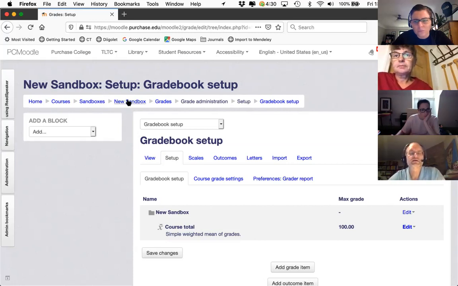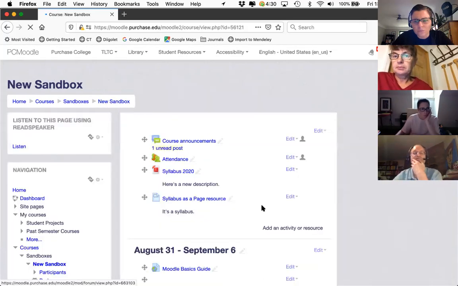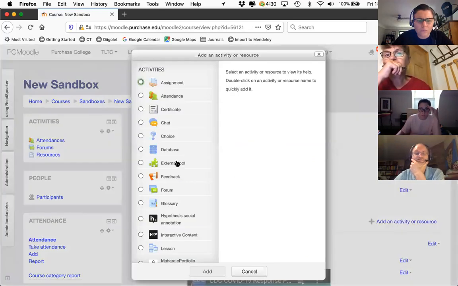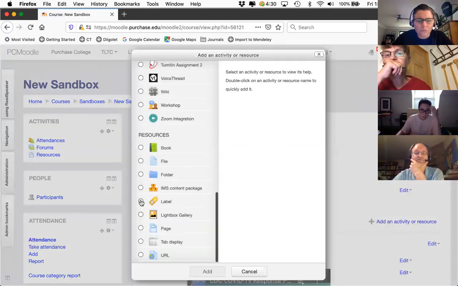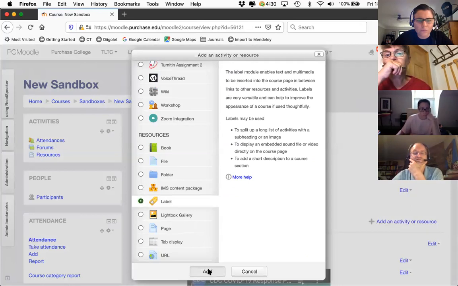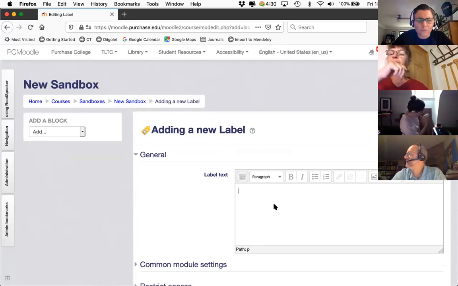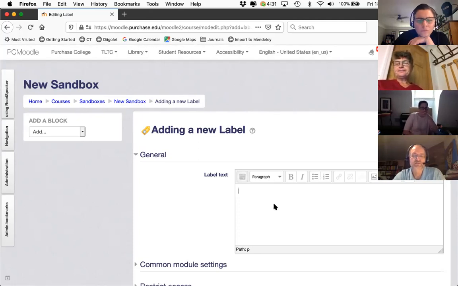So I'm going to go back out actually to the front of the course, and I'm going to add a label. I wouldn't recommend that you do this. This is just for our workshop purposes. And what I'm going to do is to put on as a label on the front page of Moodle here a grading schema for our fake course here. So this grading schema is what you might generally put into the syllabus.